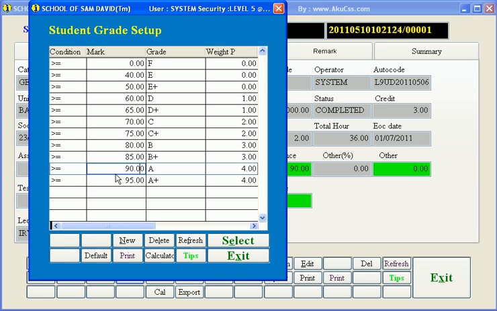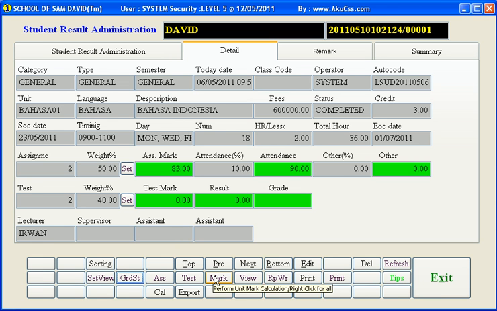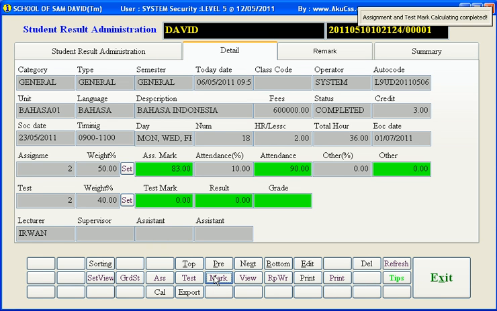Which on how many percent is A, how many percent is B. The user is free to adjust this table according to their need. So I exit from here. To calculate the final result, just left click this mark button, and the system will calculate according to our specification. Now we come up with 84.1, the result is B. So we are done with this particular subject, Bahasa Indonesia.